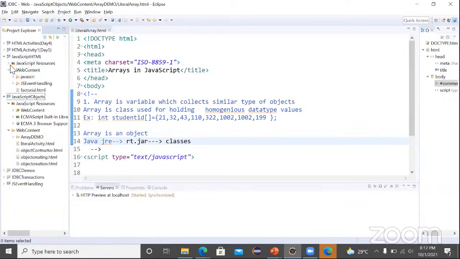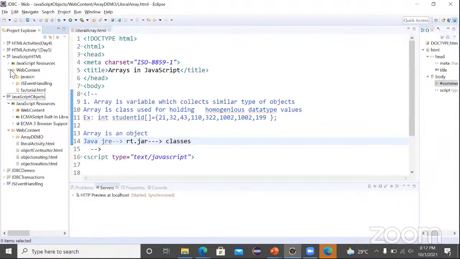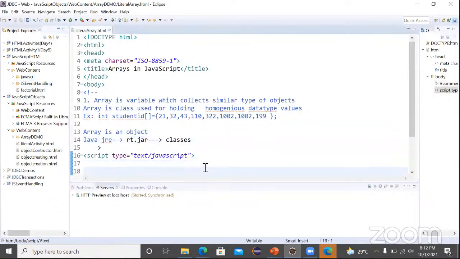Actually, you can spend some time and search here with the Java resources. You will find everything, whatever the classes or objects we are discussing. Okay, so now let's move to our concept. Hope it is clear now. It doesn't matter what type of values it stores, what type of data it stores. Only it matters whether it stores the data or not.